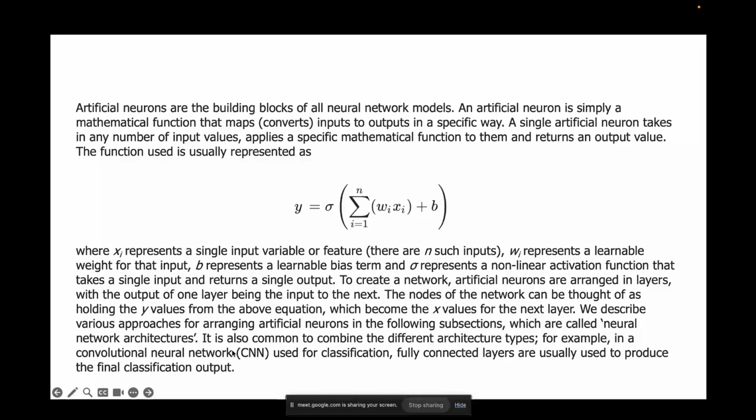So there are different types of architectures of these neural networks. One very commonly known architecture is the convolutional neural network, which is a very good classification model, and it has fully connected layers that are usually used to produce the final classification output. So CNNs are very well known models for classification. If you read the AlphaFold paper, they have used a lot of classification models.